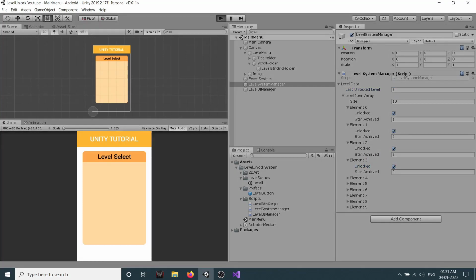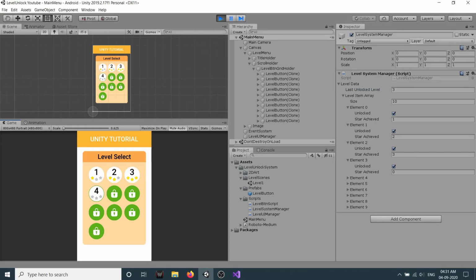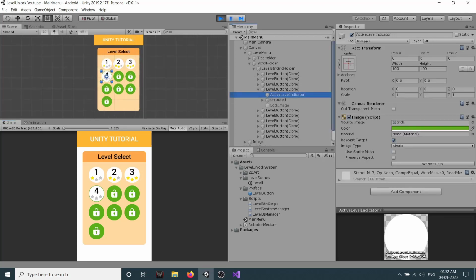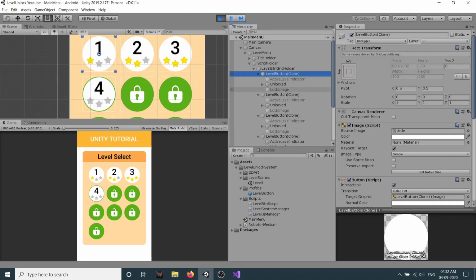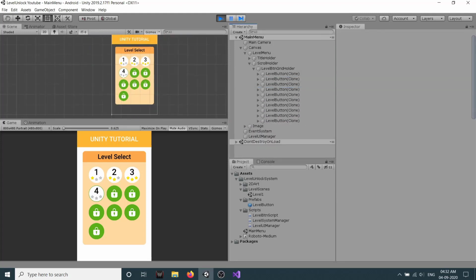So if I click on play, as you can see here, the first one has 1 star, second one has 2 stars, third one has 3 stars, and the fourth one, this one, has 0 stars. And currently, as our last unlocked level is 3, it is 0, 1, 2, and 3. So the fourth one has this active level indicator. If you go to the third or second or first, they are all inactive. So let's stop this.